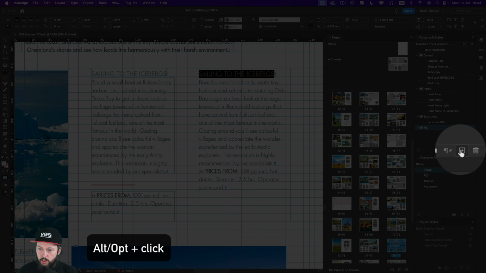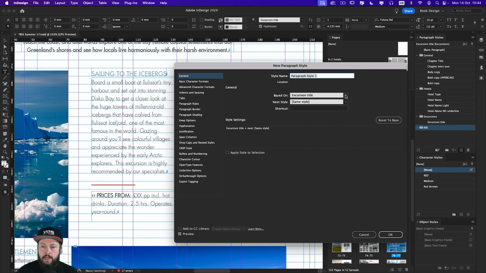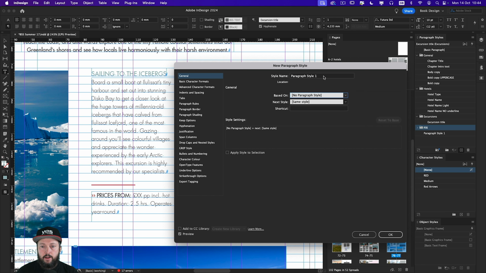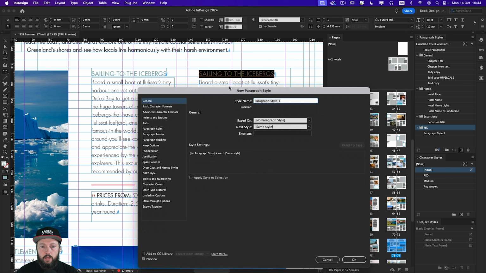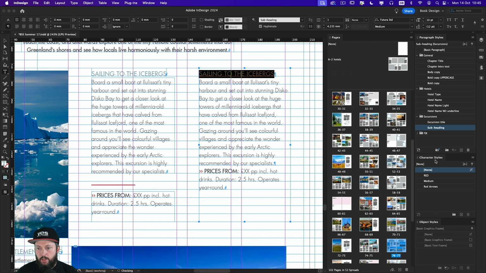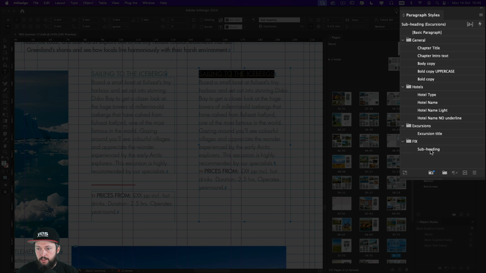Hold down Alt or Option, click on Create New Style. And I'm not going to base it on any existing styles because I just want to avoid any conflict. So I'm going to choose either basic paragraph or no paragraph style. And I'm going to call this one heading or subheading. Again, it depends on the base structure, what would make more sense. And I'm going to make sure that it's applied to the selection. So we can click OK. And let's just drop this into our fix style category.